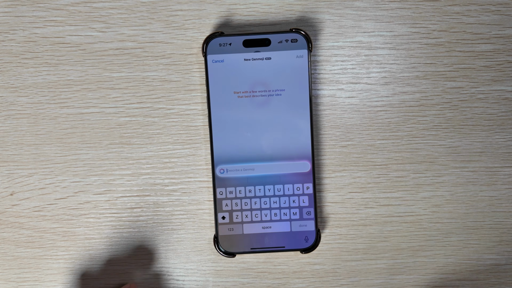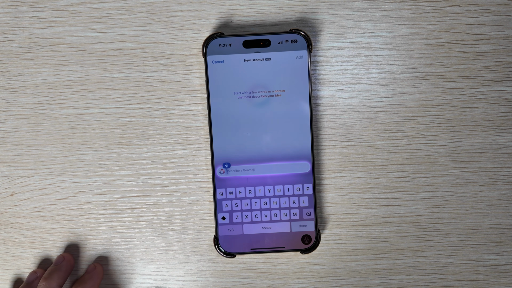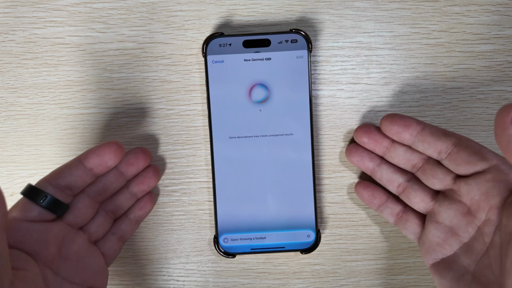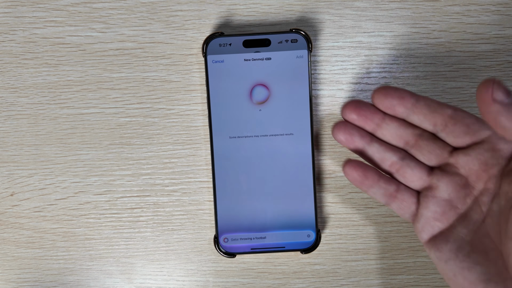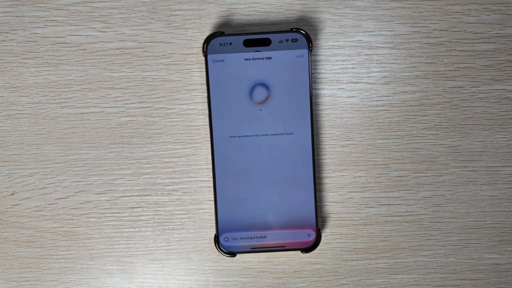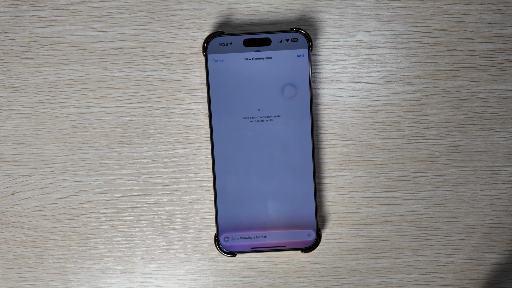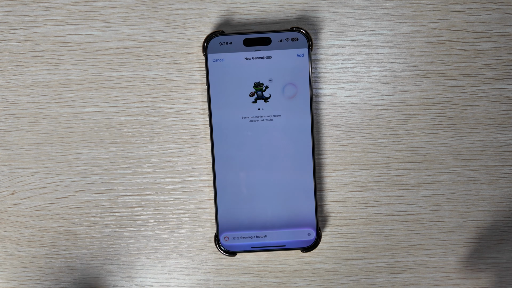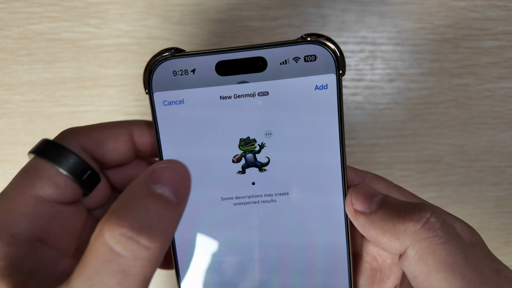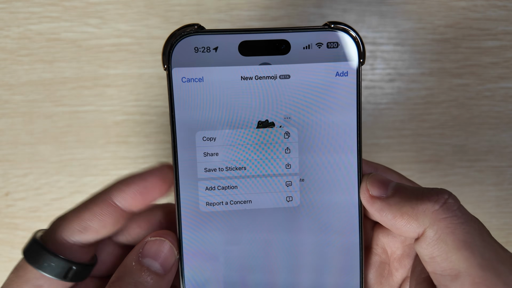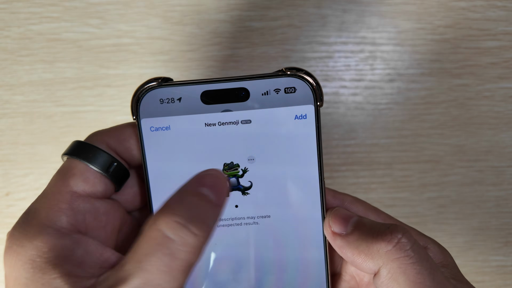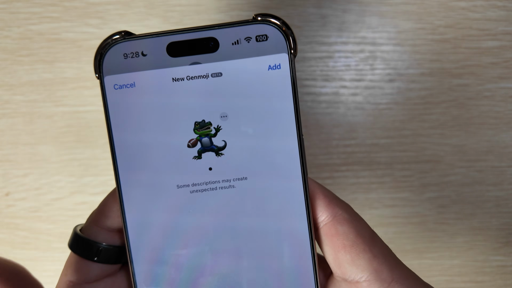So we'll try it again. Gator throwing a football. And as you can see, we did not get that prompt for a person, and it is beginning to generate a Genmoji. It does take a couple seconds per attempt, and you will get two that will preload, and then it will keep loading new ones once you keep scrolling. So as you can see, the first one opened up, and there's our first Genmoji, and you have an option right from here to copy, share, save to stickers, add caption, or report a concern. And it looks like it's not giving us any more options on this one.